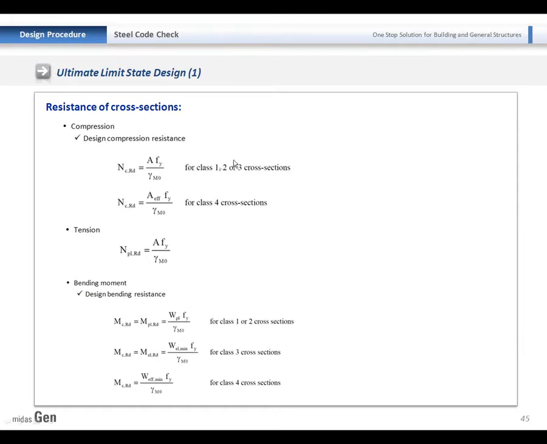Unlike the concrete design procedure, let's briefly see which equations are implemented in the steel design. First of all, the program checks the resistance of the cross section in terms of compression, tension, and bending moments based on each different class: 1, 2, 3, 4. The program will check the class of the section first, and then this equation will be applied.